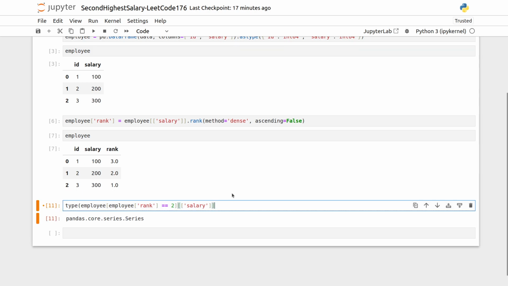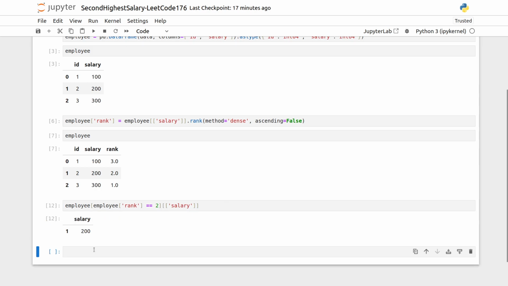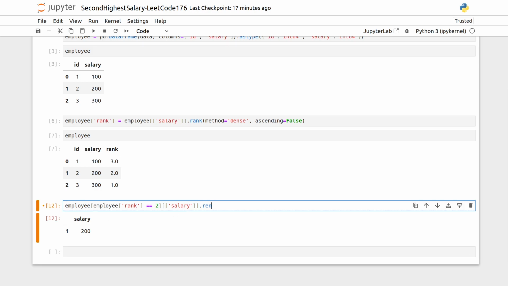Okay, I'll remove the type. And so we have the salary column. What other thing we need to do is rename this column, right? Let's try it. Rename. And how do you do it again? Pause the video and answer it on your own and then resume the video.